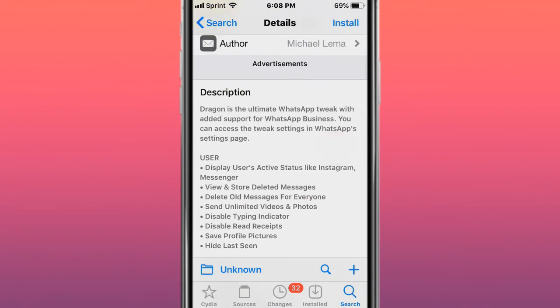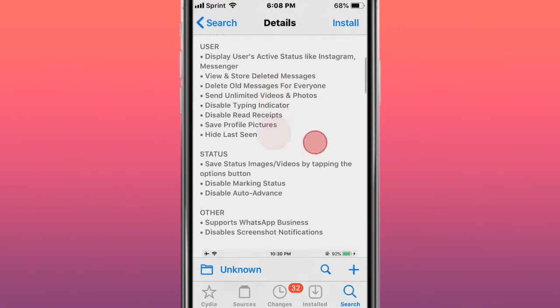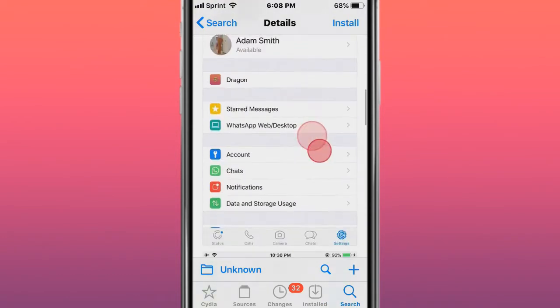This tweak is called Dragon, the ultimate WhatsApp tweak, with added support for WhatsApp Business. You can access the tweak settings in the WhatsApp settings page. So you have user features, status features, other features.